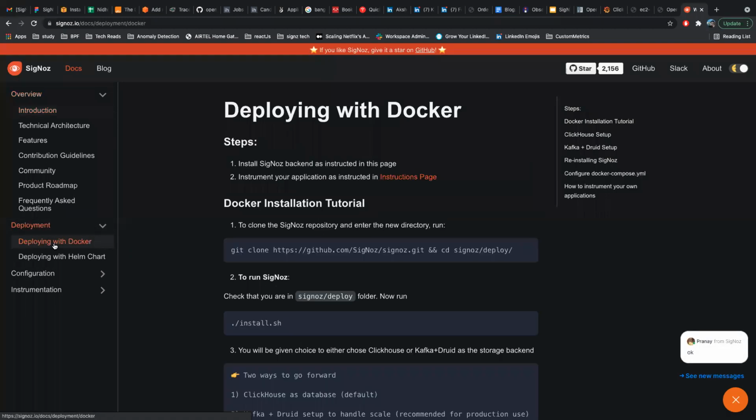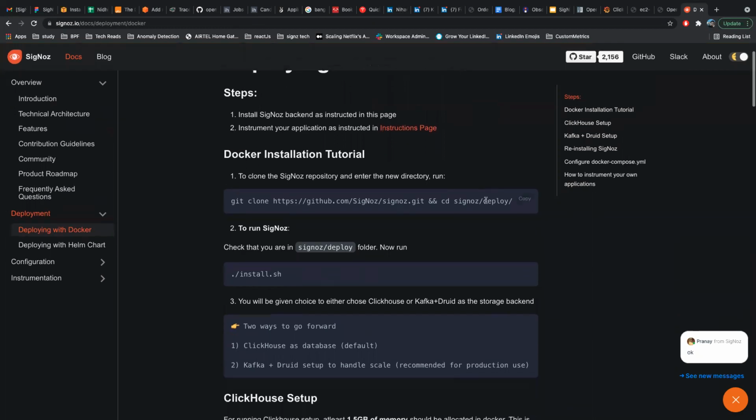We have a deployment with Docker and Helm chart. The Helm chart still uses Druid, and for Docker we have an option to choose between different kinds of setup. For a low memory footprint, I would suggest the ClickHouse setup because it takes less than 1 GB to set up. But the Druid and Kafka setup will be able to handle more scale due to Kafka, but takes around 4 to 5 GB of RAM on your machine to run.